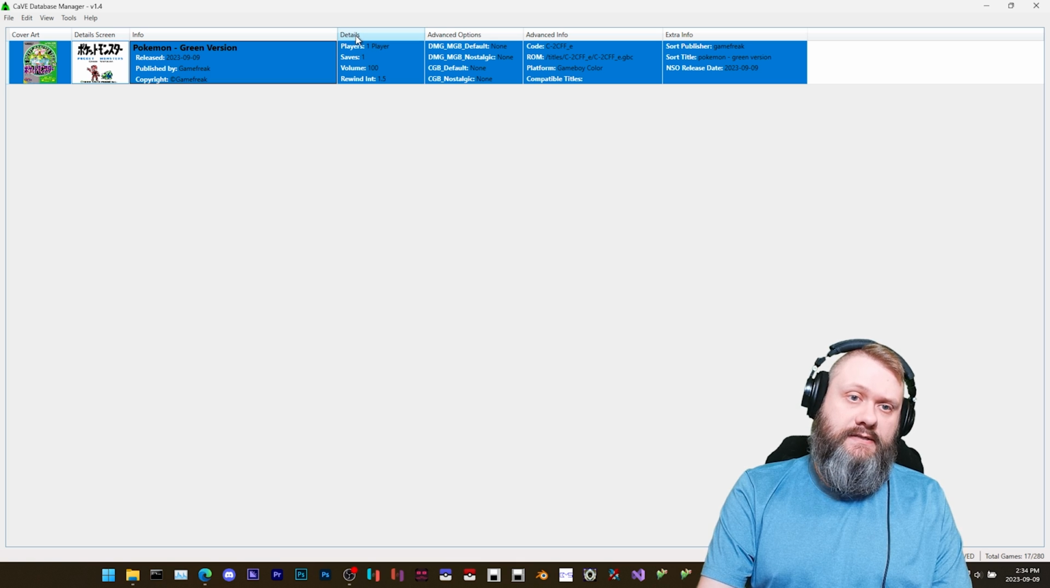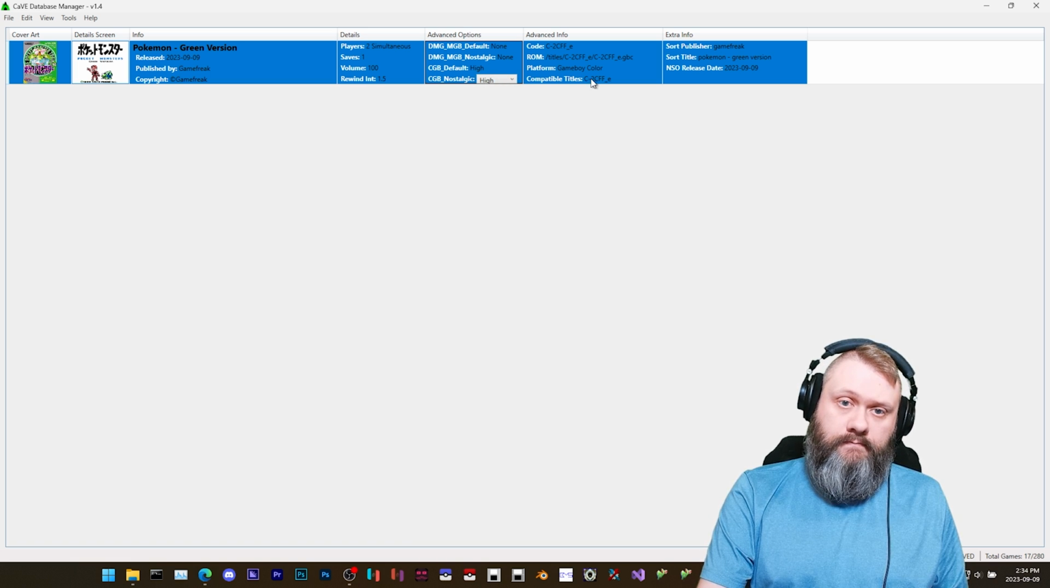Now, the next part is for details. We're going to click the drop down for one player. We're going to go to 2 simultaneous, and this is okay here. Next, under the advanced option where it says game CGB default, we're going to change this to high. CGB nostalgic, change this to high. Okay, this is basically going to take it from being a Game Boy game and putting it to a color Game Boy. Do not touch the advanced information at this time.